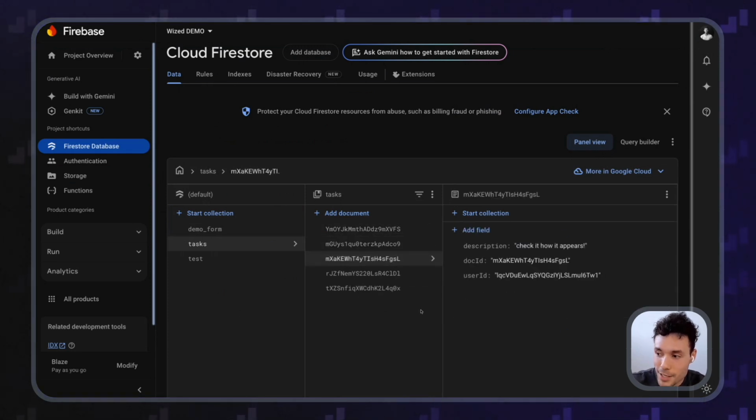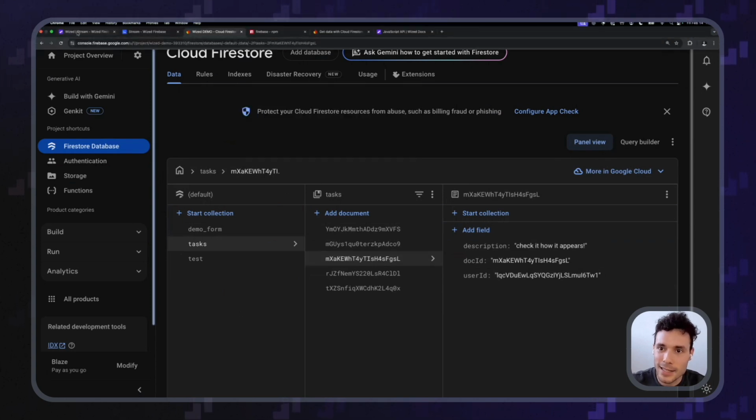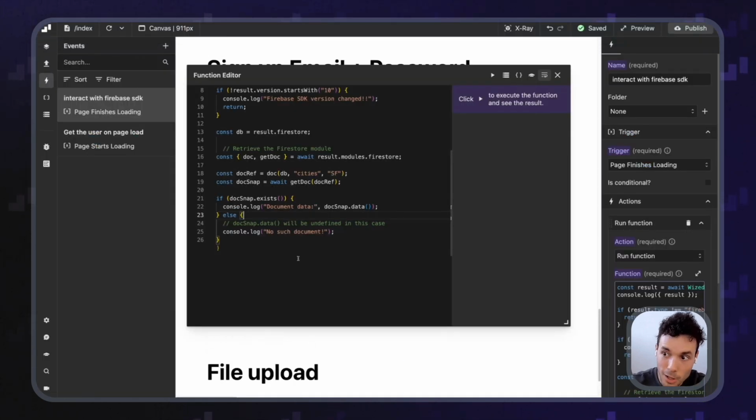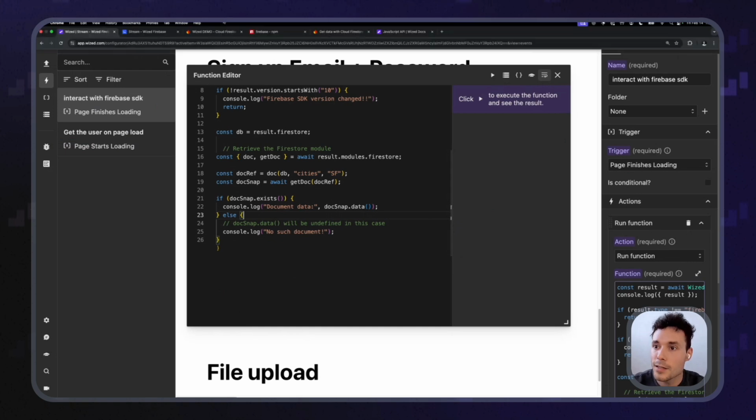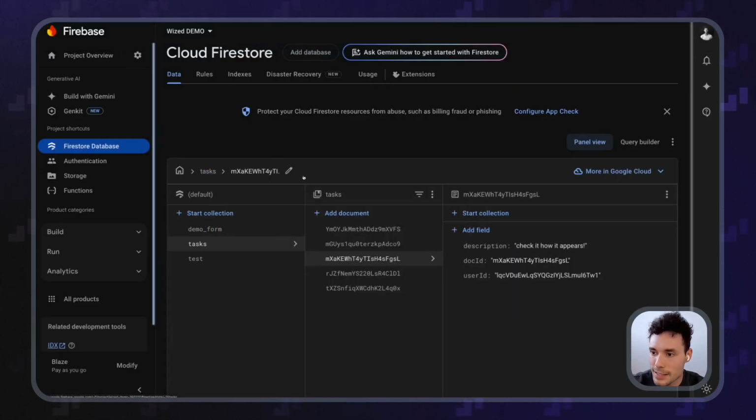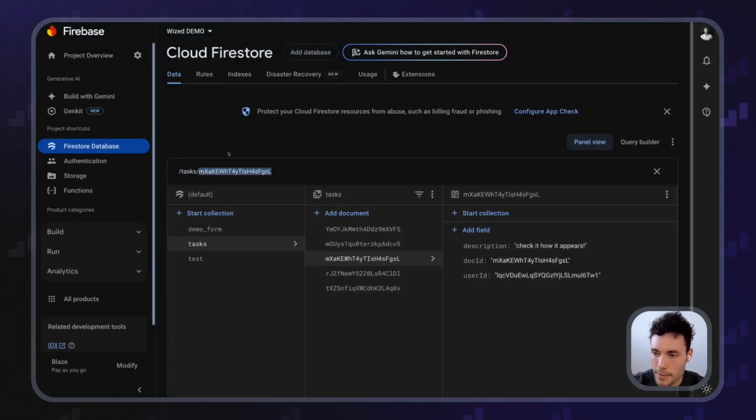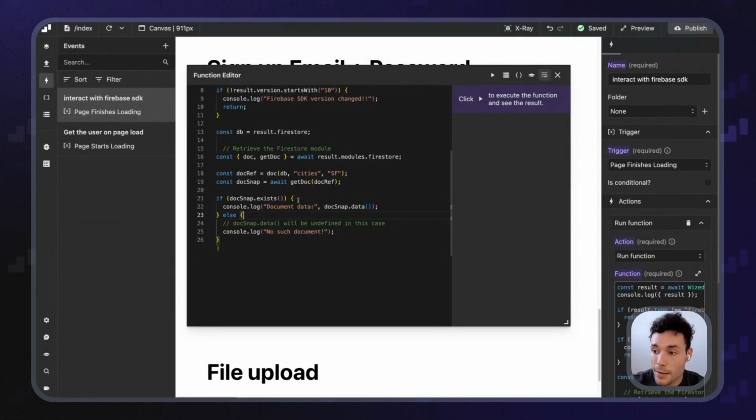And I've been already checking that. I know that this specific task is assigned to the user that is currently logged in. So I'm going to use /tasks/this document. Let's try to get this document.